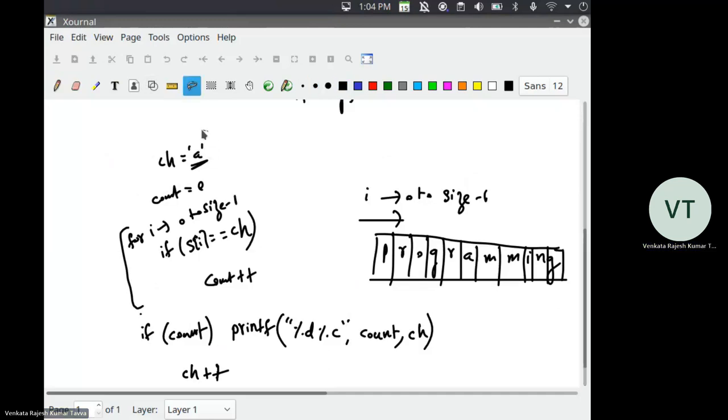So initially ch will be A. All right, what will we do? We can use a while loop. What do we write inside while? While ch not equal to what? Forget ASCII value. You can directly use characters also. That's it. While ch less than or equal to z, run this entire thing.